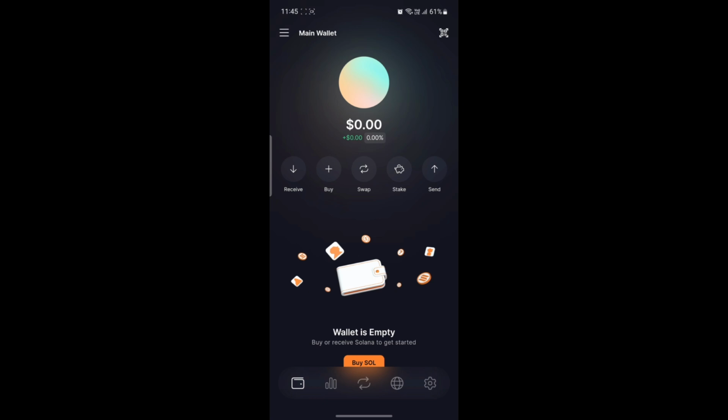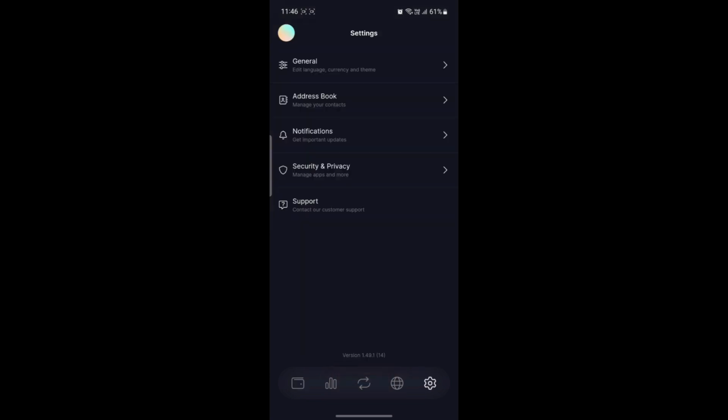First of all, open Solflare Wallet on your device. Then click on the settings or gear icon on the bottom right hand corner. Once you do that, you can find support. You can contact the customer support of Solflare Wallet by clicking on support.